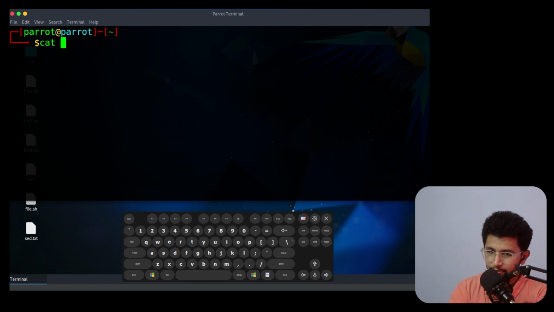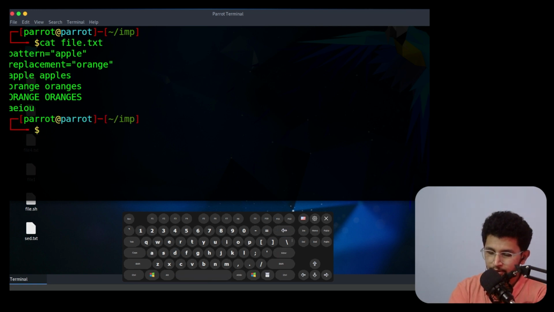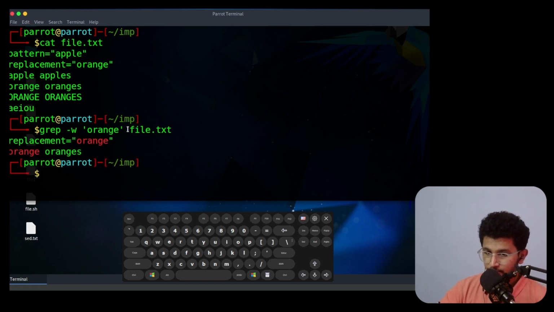Let's say I need to go to the important folder, then cat file.txt. Let's use grep -w with orange and the file name. What this will do is match the exact string. Nothing should be different from the given string. So if it is oranges, it will not declare that it is a matching string. It is the given string.